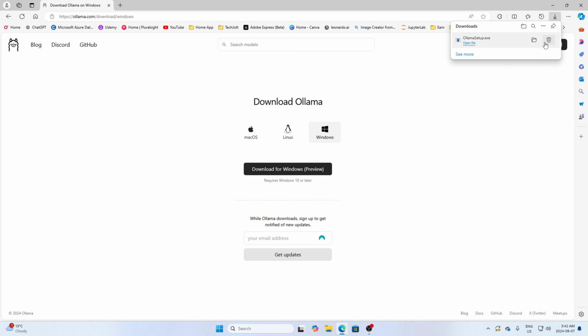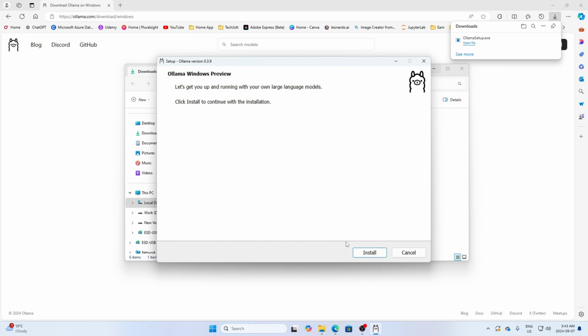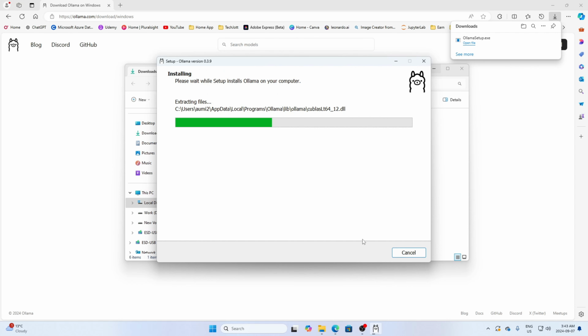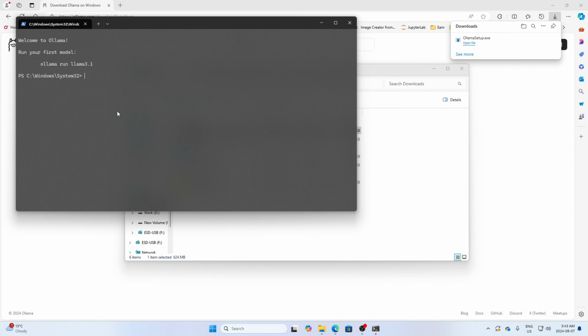Okay, so Ollama is downloaded. Let's open it and let's run this. It will take a little bit of time, so let's wait. Okay, the installation has started, so let's install it. Okay, so our Ollama is installed, and you can see Ollama is running. So let's click here, and welcome to Ollama, and you can run whatever model you want.